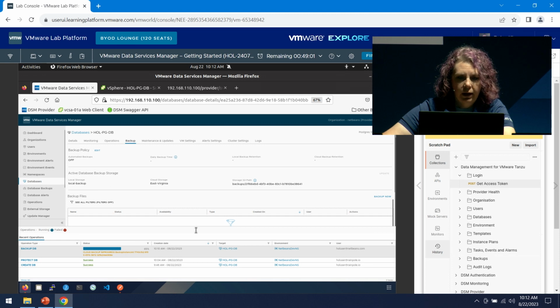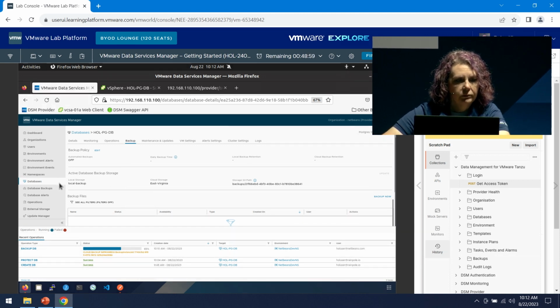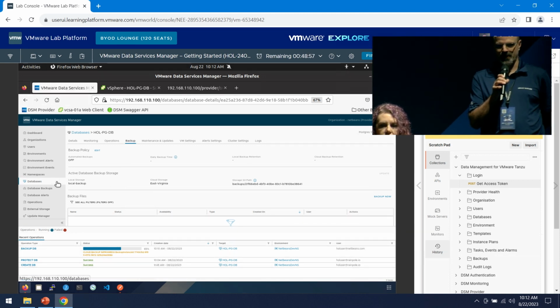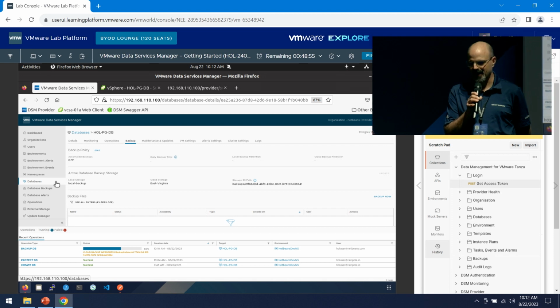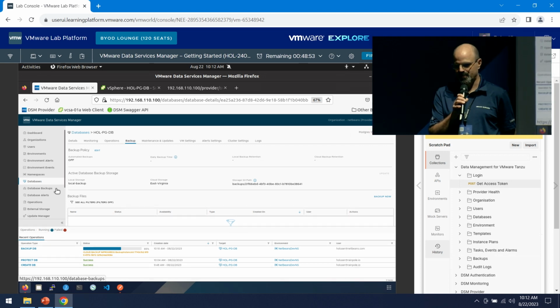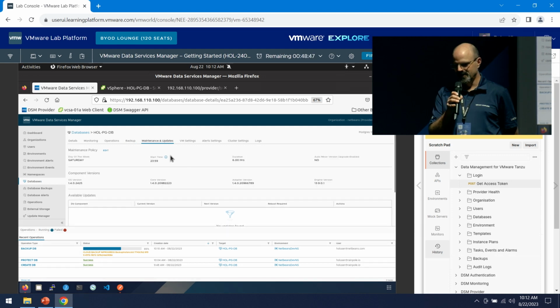I just wanted to show that. And again, everything you do in this GUI, you can do with the API. So if you wanted to script a backup as an automated option, we actually have embedded in that API call that created this database a backup plan. So the backup plan was actually created via the API.